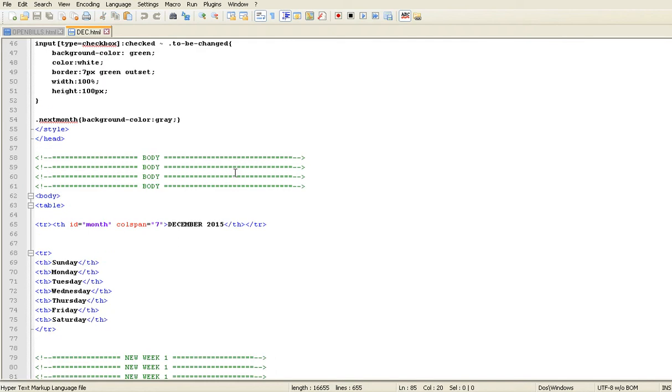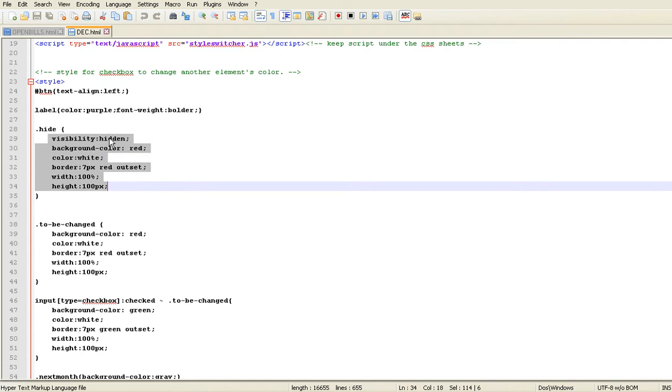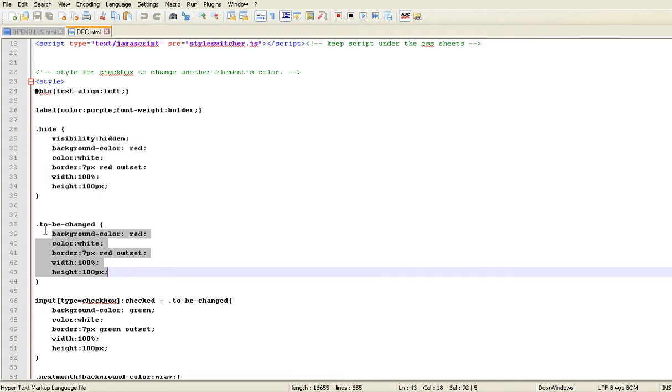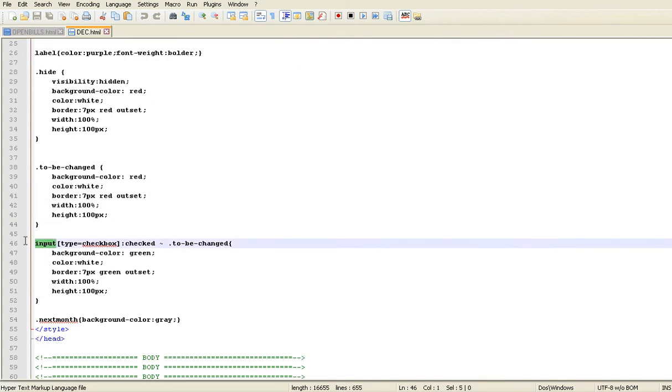And if you go up here to .hide, which means class hide, you have visibility hidden. Then you have these styles that are the exact same styles: background color red, color white, border 7 pixels, red outset, width 100%, and height 100 pixels. The exact same style as the dot to be changed. And then you have something right here that says input, and in straight brackets type equals checkbox, colon checked. Then you have this little squiggly and the dot to be changed.